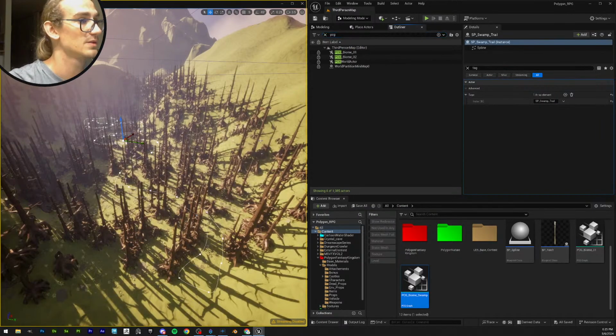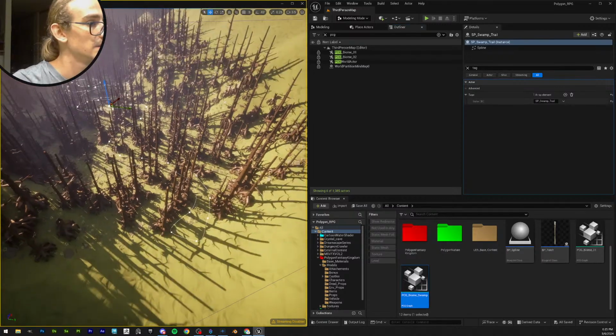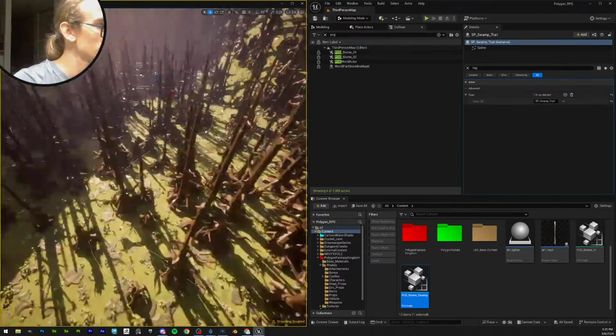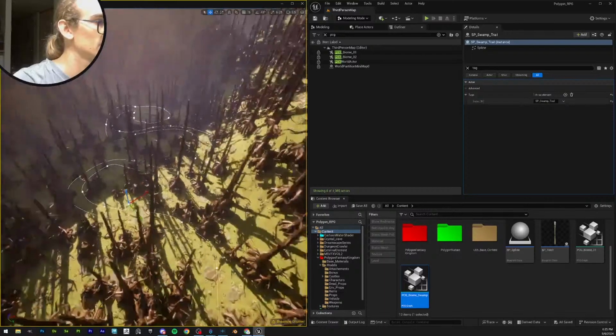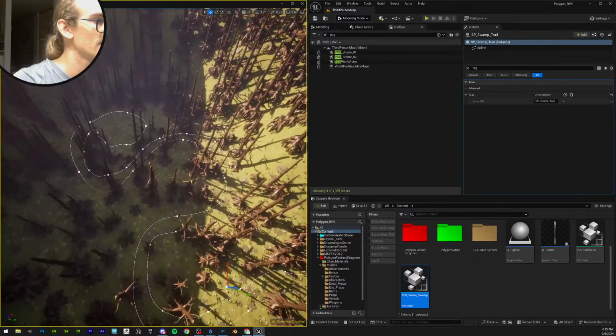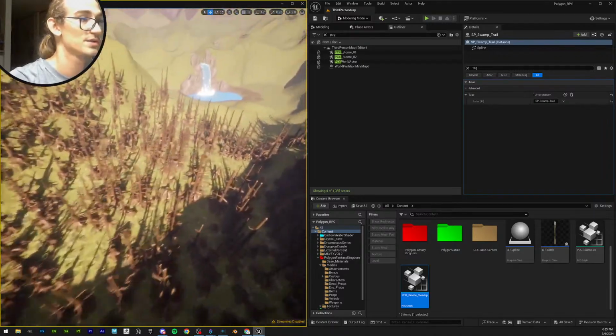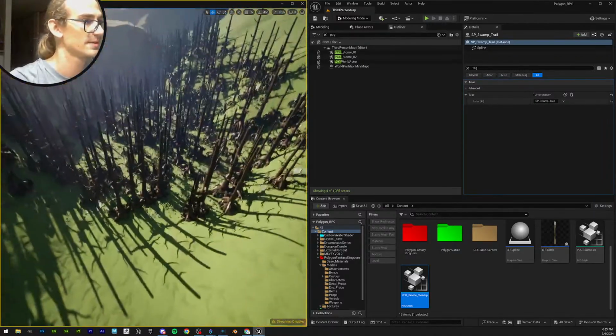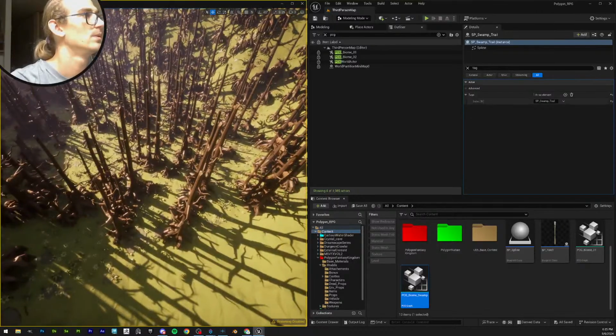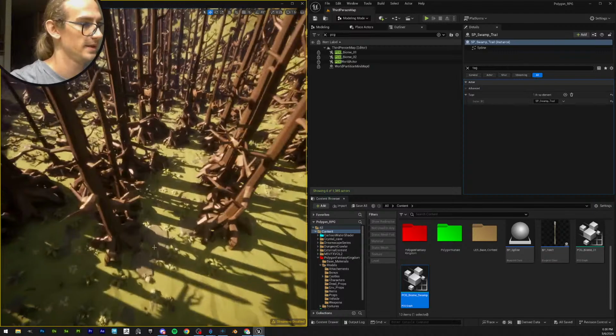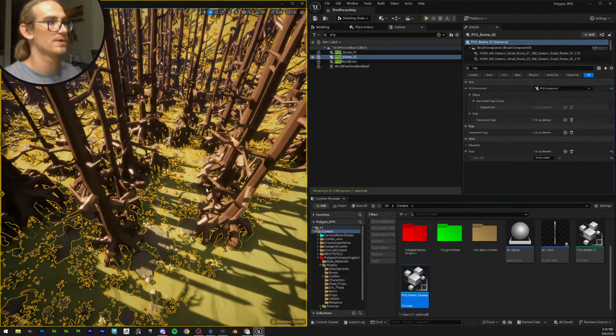So let's see if it actually recalculates. Yes, I think it worked. It cut the trees around that area. Nice. It's not so obvious because there's a lot of trees going on, but now the character can actually move through this forest a little bit nicer.